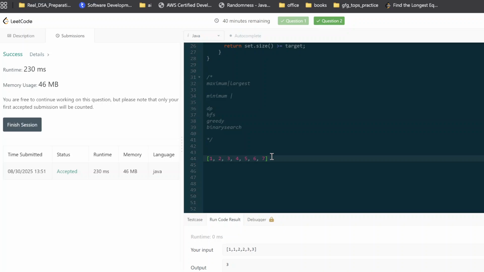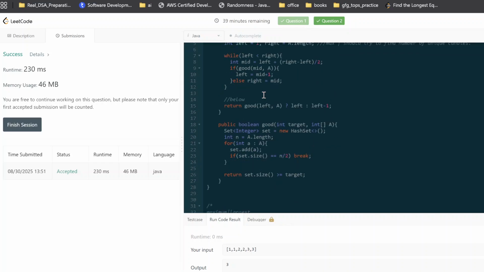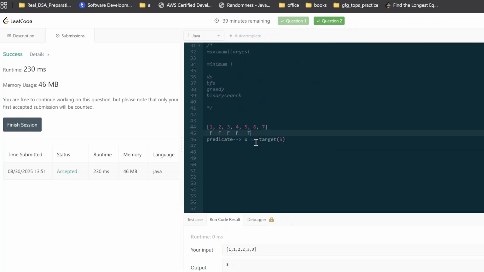So what's my predicate? My predicate says whether this is equal to target or not, and the target is 5. So if I come here, is it 5? No. Is it 5? False. Is it 5? False. And then is it 5? True. Generally, when I do this kind of binary search, we don't do exactly this.